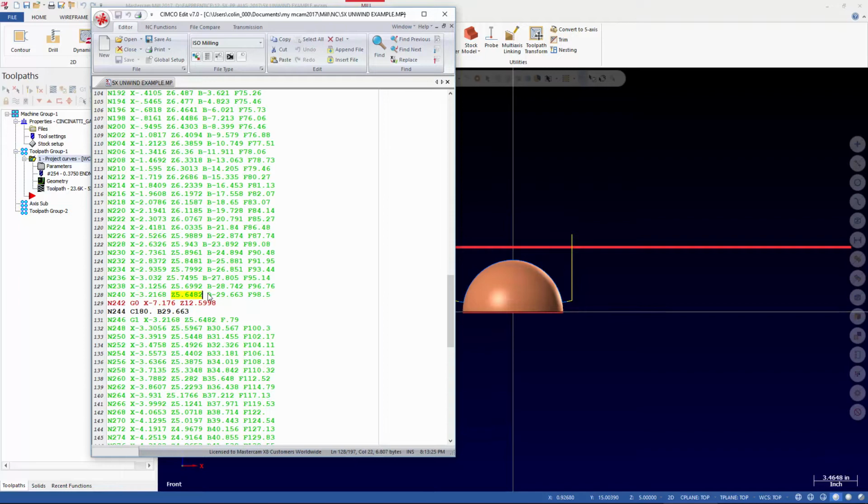And Z goes from 5.6482 to 12 something. So it's going to make this angled retract move, basically along the tool axis vector that it was at. Then it's going to unwind the head. So here it's doing the unwind move. Now it reapproaches back to that same point.